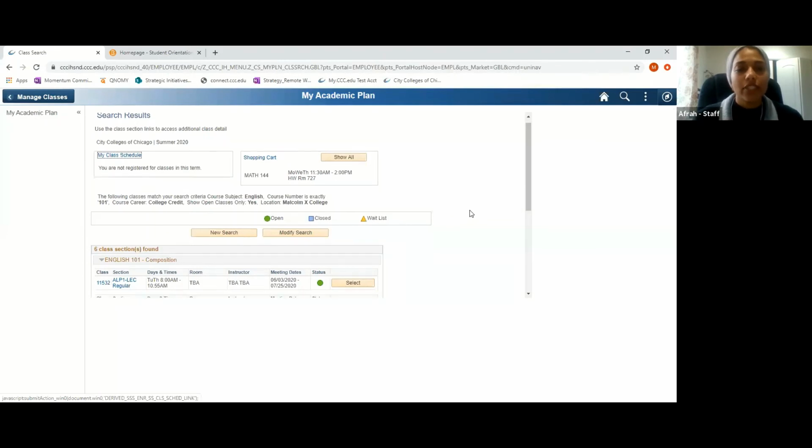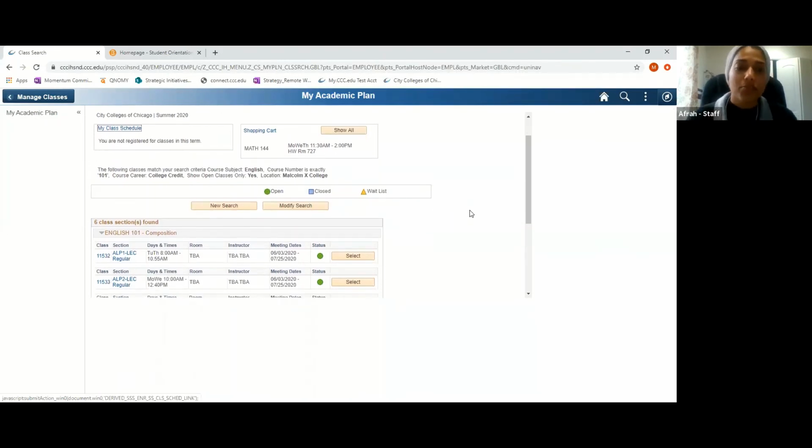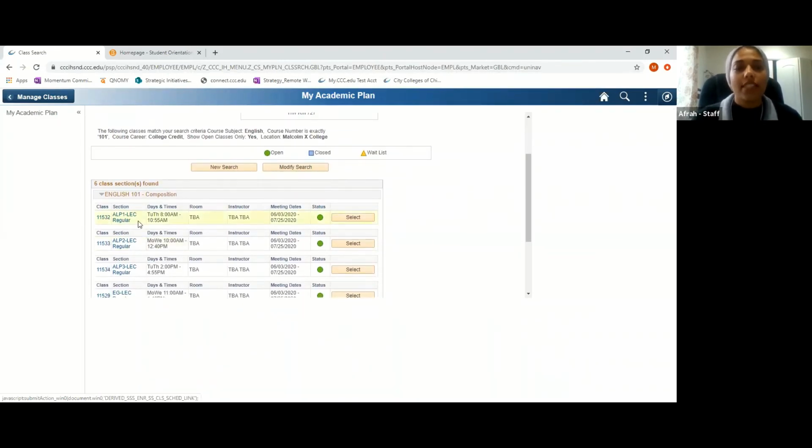And once I do, you can see a little bit of a different view, but it should be the same information. I see the section number, the dates and times of the course, when the course is meeting, start date, end date, and also the status. So I see that all these classes are open, so I'm good to go to register for them. If there were a blue square, that means closed. And if it's a yellow triangle, that means waitlisted.